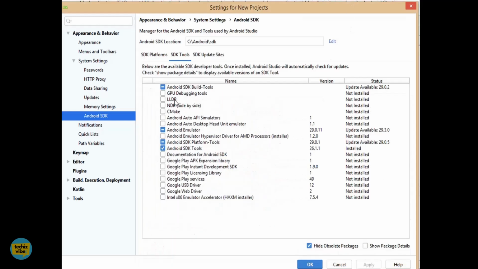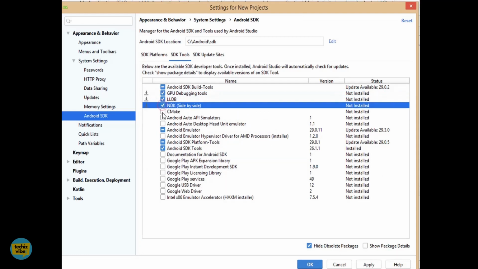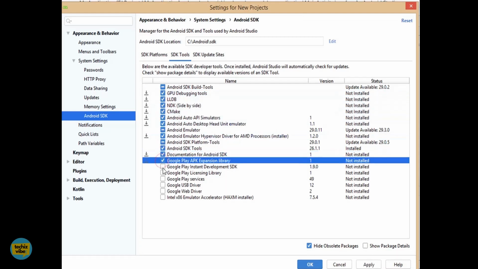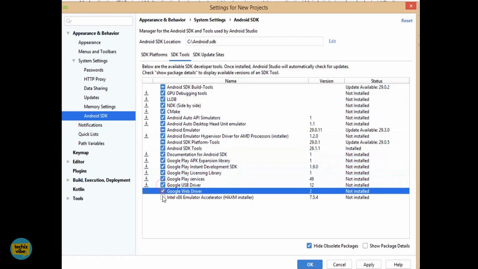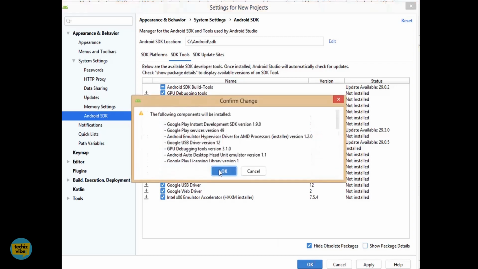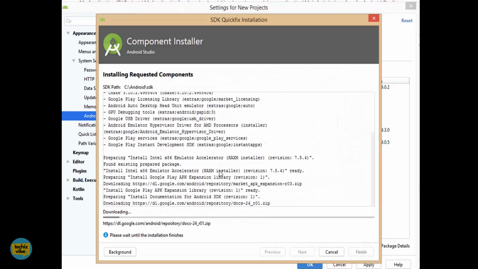After that, we need to select SDK tools. Select every tool as that will be better because most of the things here are very important, like Android SDK platform tools, Android SDK tools, etc. Then click OK and downloading will start. This will also take a lot of time, so we need to wait.